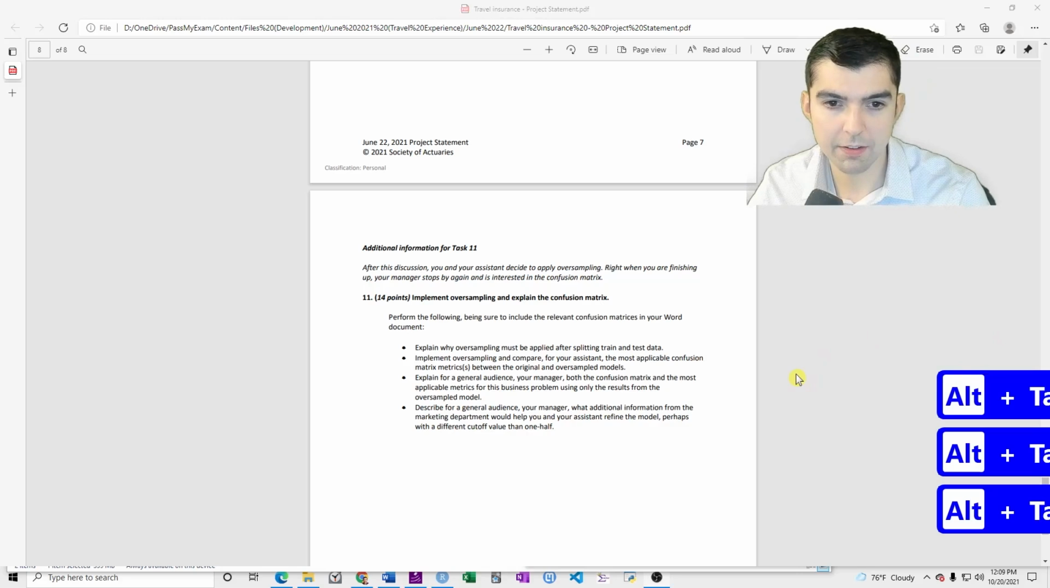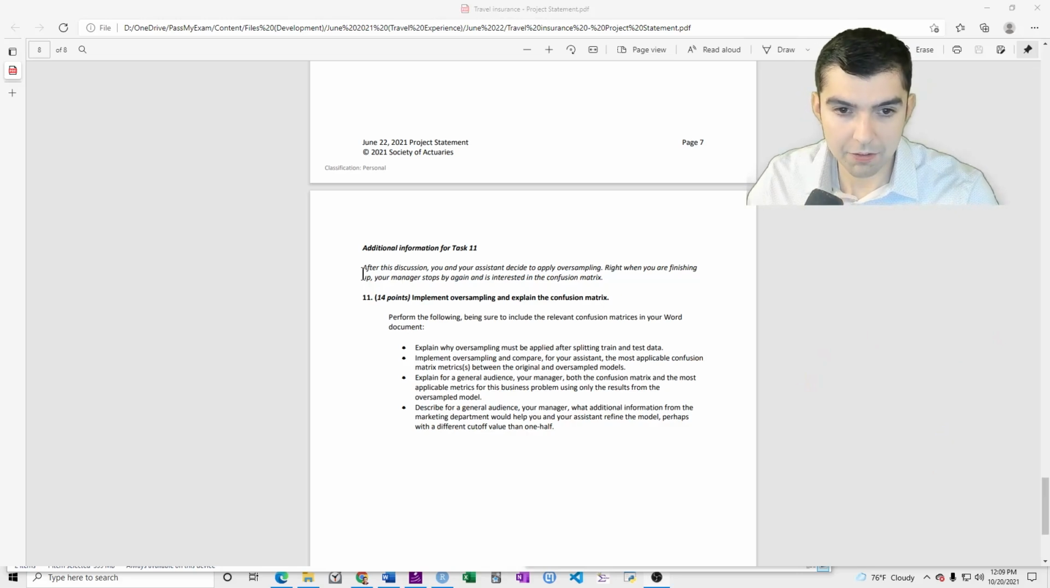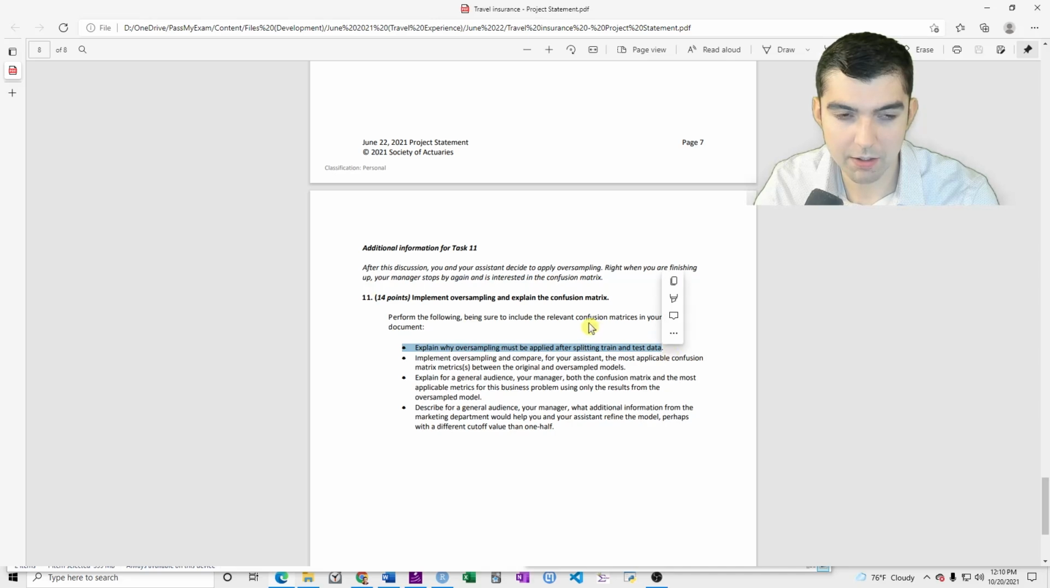Additional info for task 11. After this discussion, you and your assistant decide to apply oversampling. Right when you are finishing up, your manager stops by again and is interested in the confusion matrix. Task 11, 14 points. Implement oversampling and explain the confusion matrix. Perform the following, being sure to include the relevant confusion matrices in your Word document. Explain why oversampling must be applied after splitting train and test data.